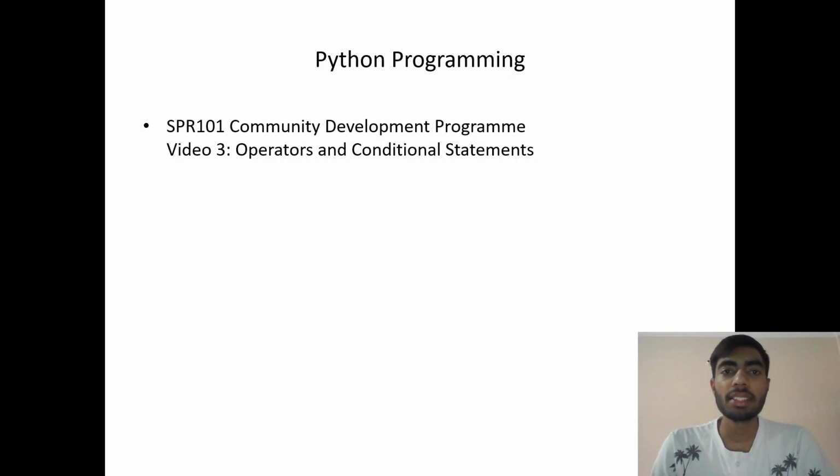In the previous lesson, we learned about variables, data types, user input, and data typecasting. Today, we are going to learn about operators and conditional statements. These concepts help us to perform calculations, compare values, and make decisions in our program. So let's begin.